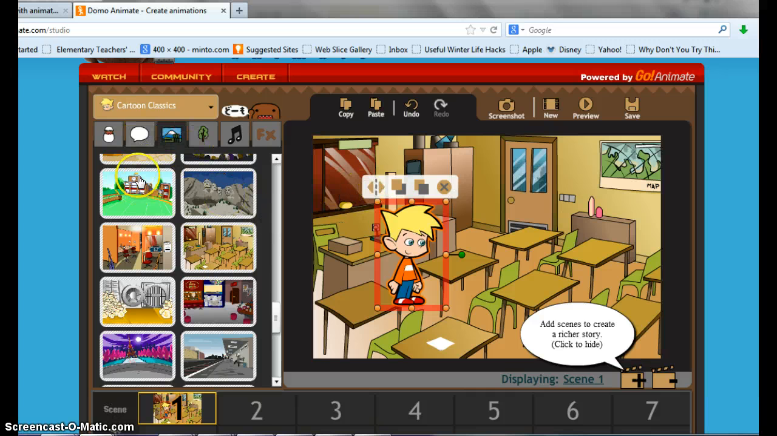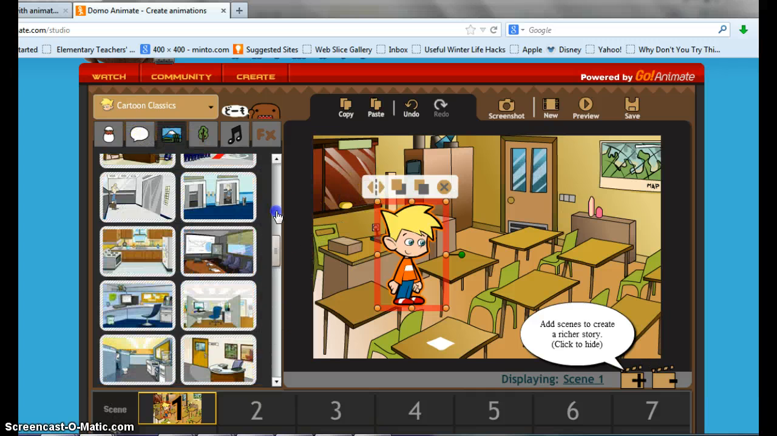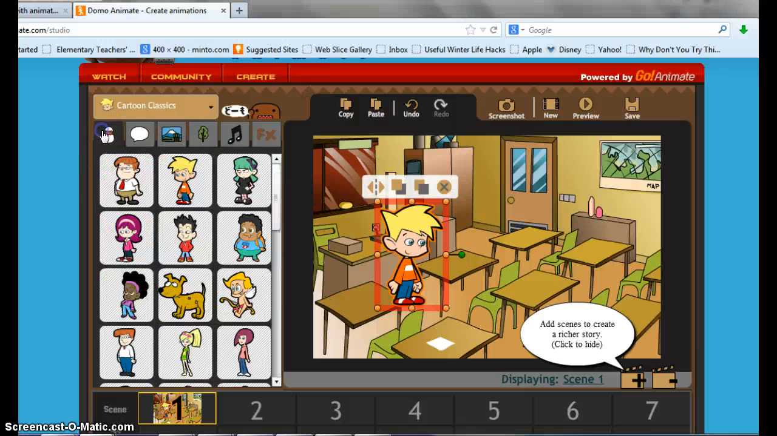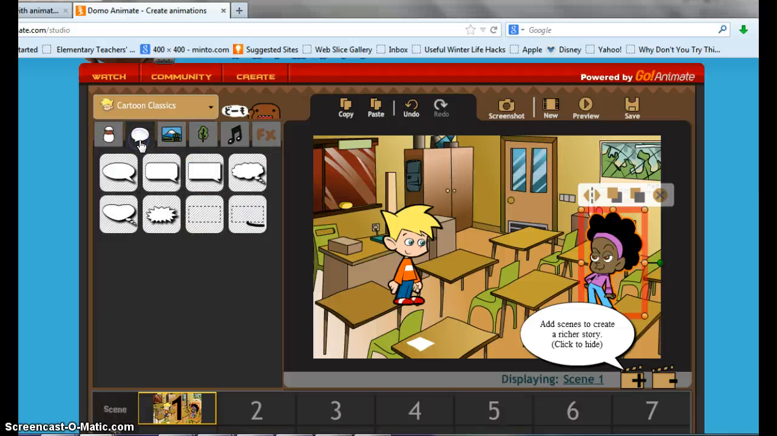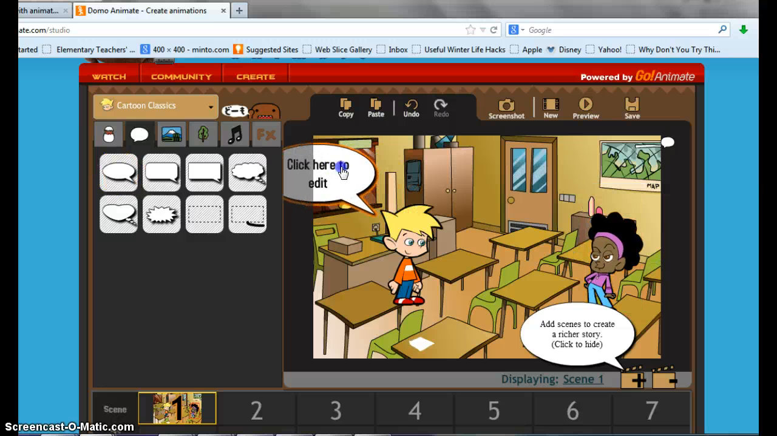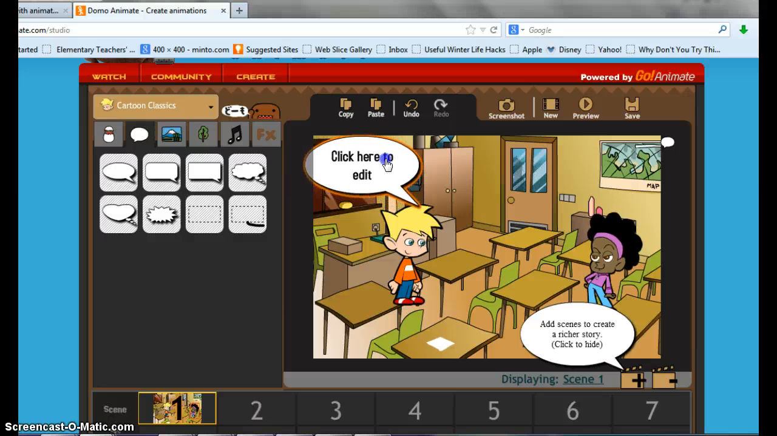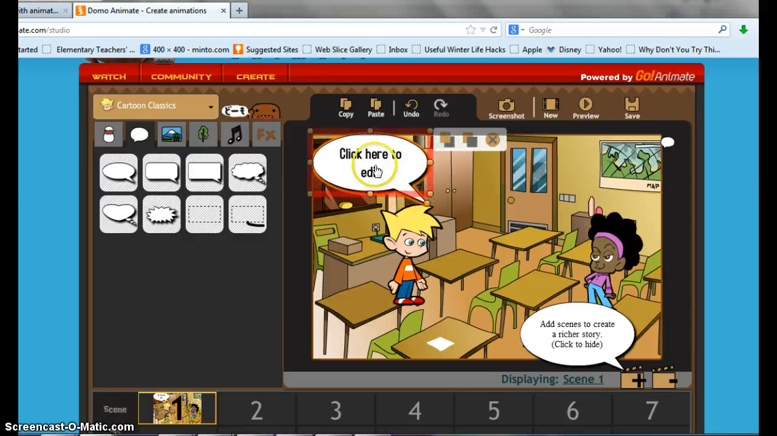Then I can choose my other character that I would like to put in here with him. So I'm going to click on characters again, and I'm going to pick this girl and I'm going to put her in over here. Now I want them both to talk, so I'm going to choose this tab with the speech bubbles. Here's the first speech bubble, and I have to put it outside of that shadow. Do you see the shadow? It won't come up in the video, so it has to be all in the clear. And then I have to move this line so that he's talking.